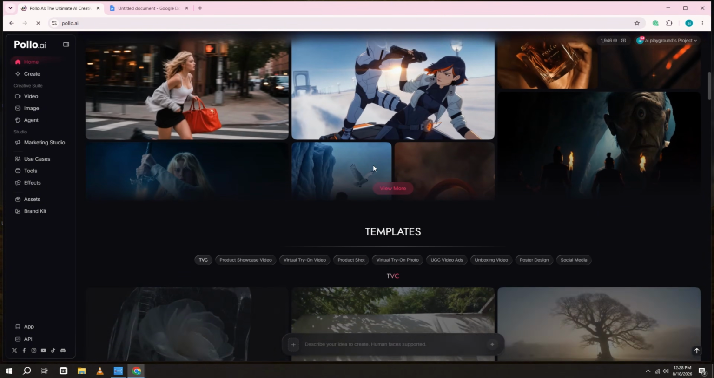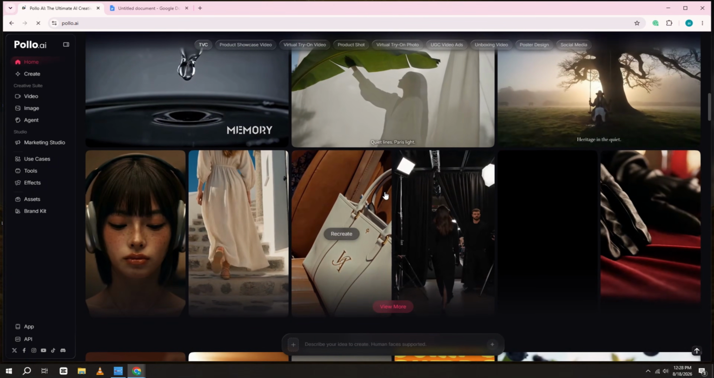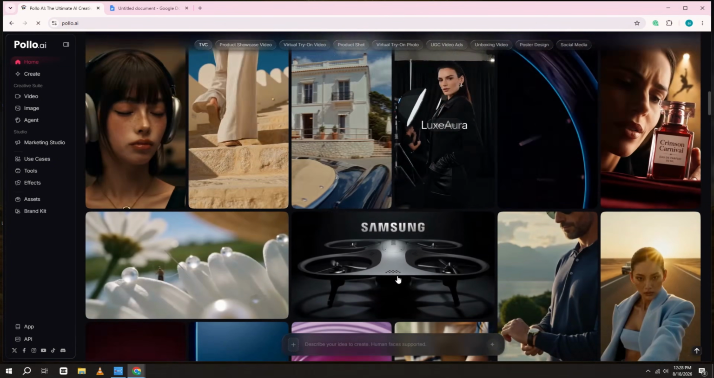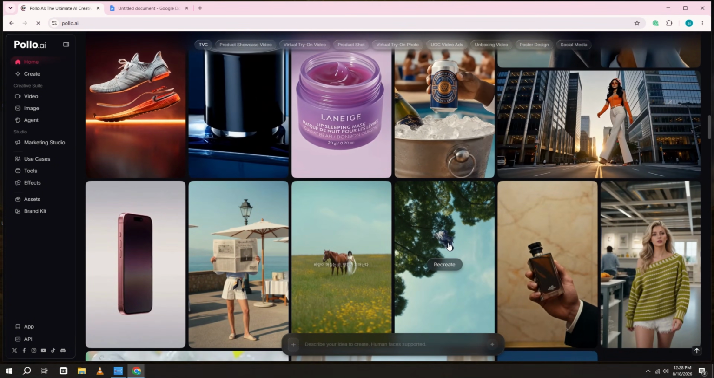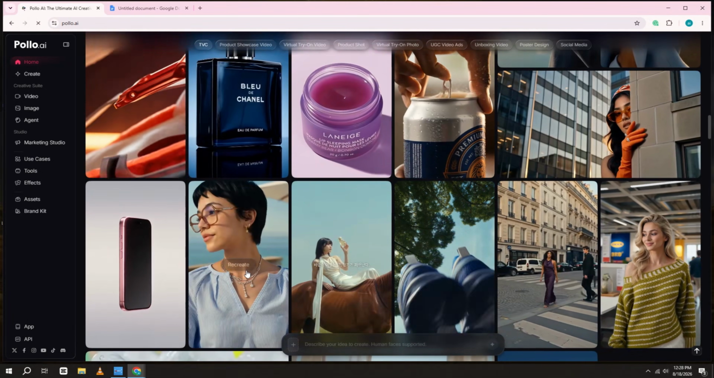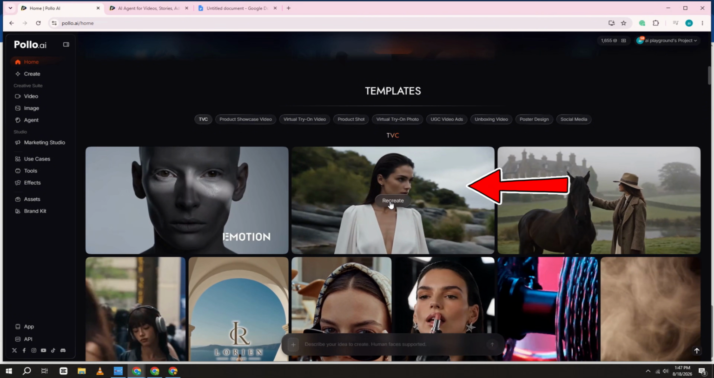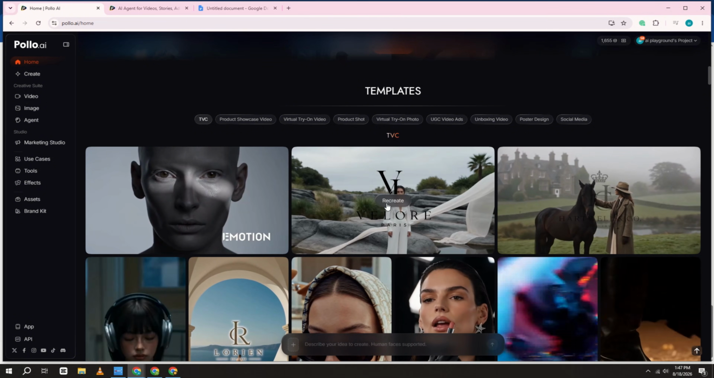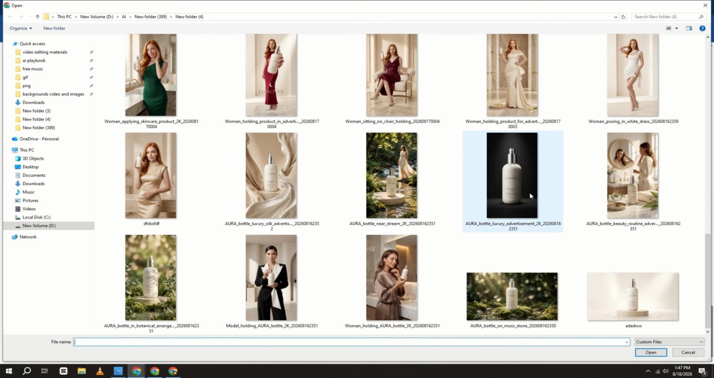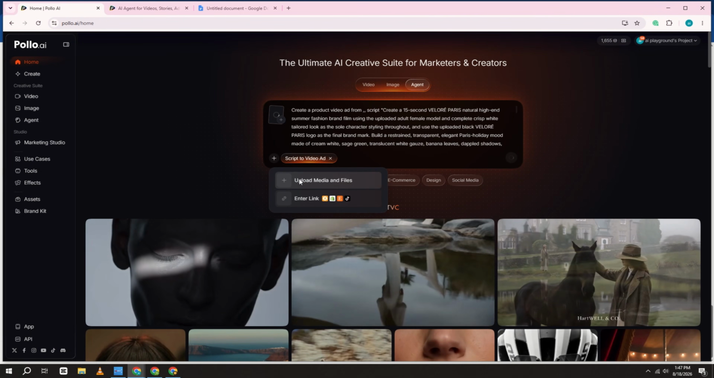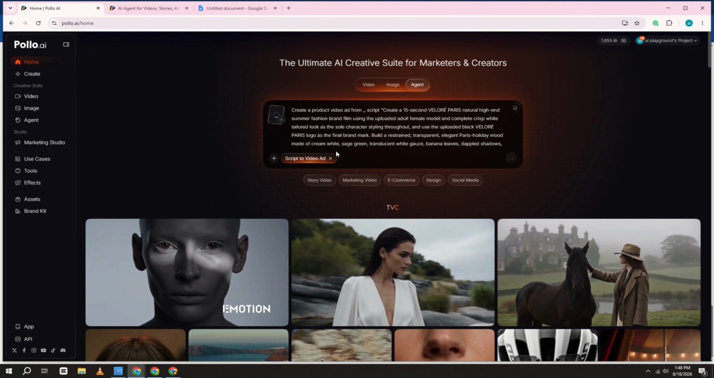Here's another really interesting feature I'd love to show you. Polo AI can actually recreate an entire ad for your own product. If you scroll down on the website, you'll find thousands of ready-made templates covering different categories, products, and advertising styles. All you need to do is find a template that matches the style you're looking for and click Recreate. Once you select the template, you'll be asked to add your own product images. And if you want to use a specific model or character, you can upload that image as well.